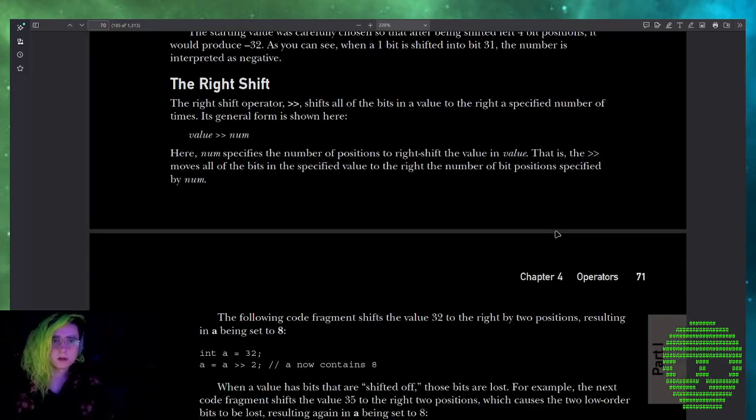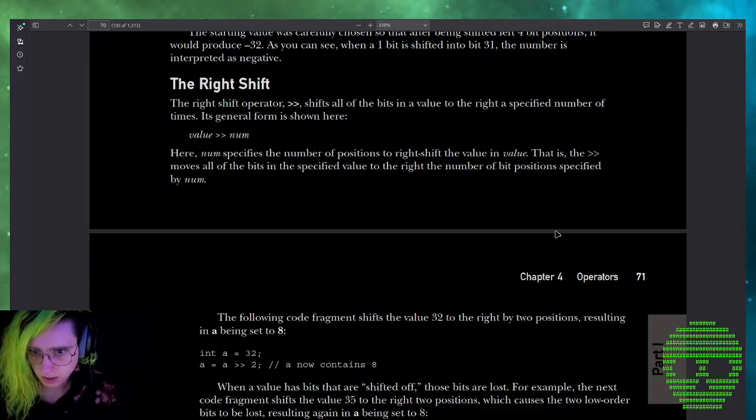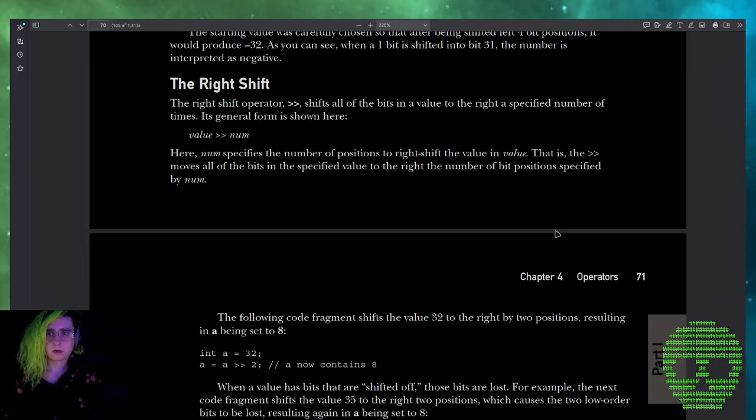The right shift. The right shift operator shifts all of the bits in the value to the right a specified number of times. Its general form is shown here: value >> num. The num specifies the number of positions to right shift the value in value. That is, the right shift moves all of the bits in the specified value to the right the number of bit positions specified by num.